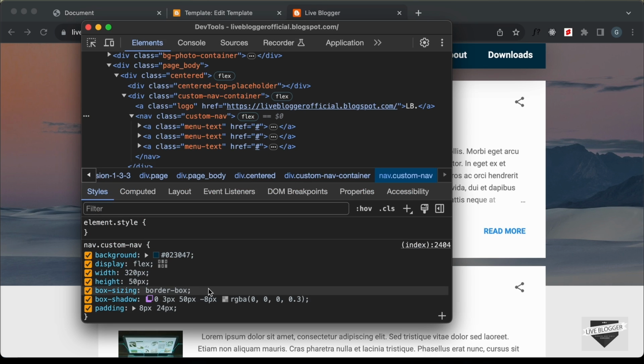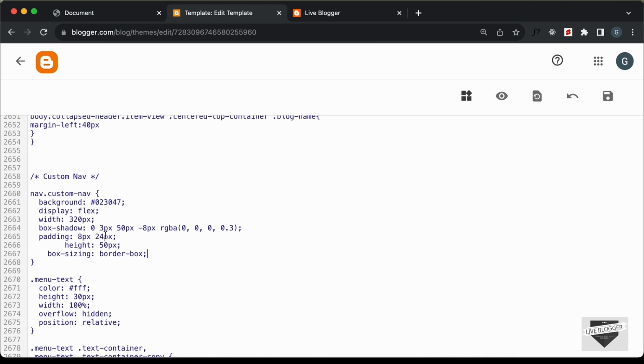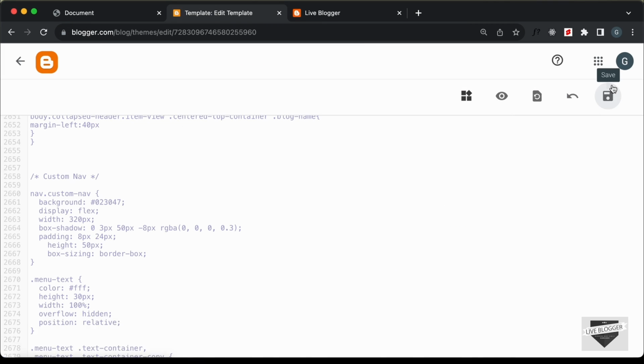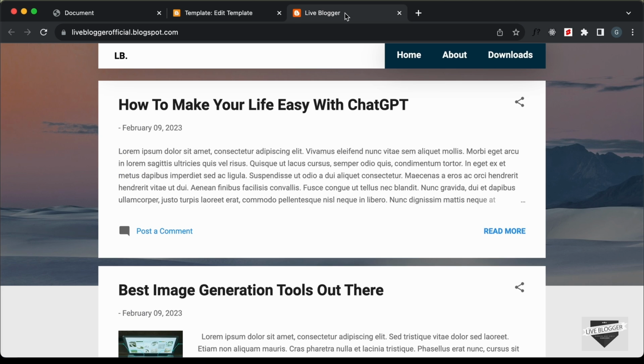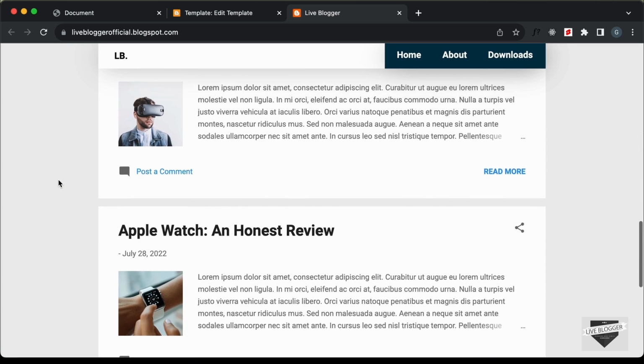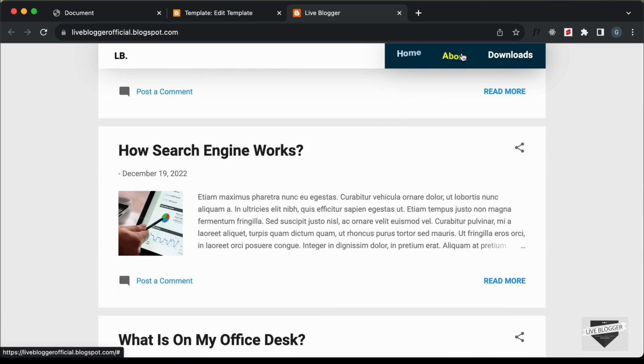So let's go ahead and add these 2 lines of CSS to the custom nav. So let's copy these and let's paste it over here. And let's go ahead and save this. And let's go back to our website and let's reload this page. And everything looks alright. So let's hover over this, and we also have the animation working alright.